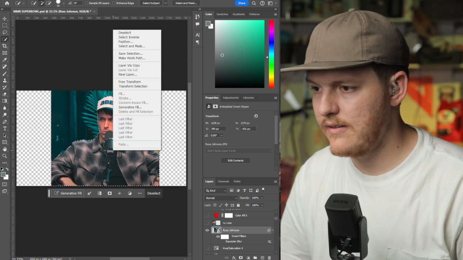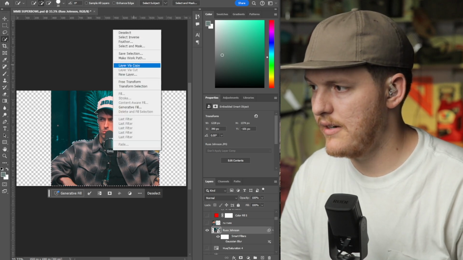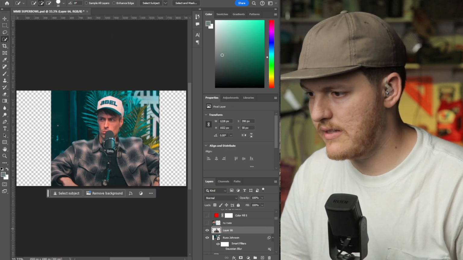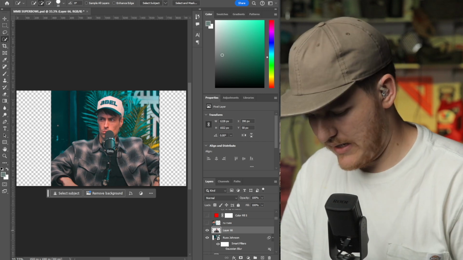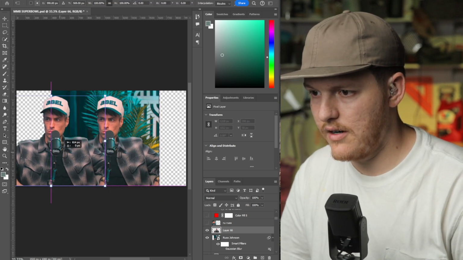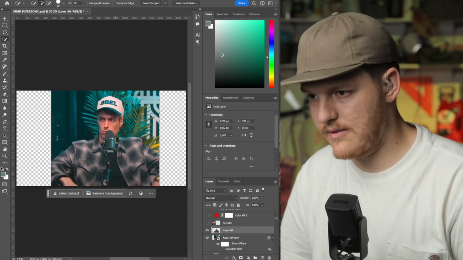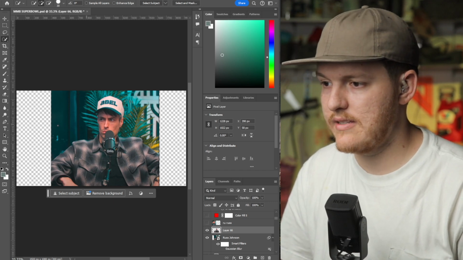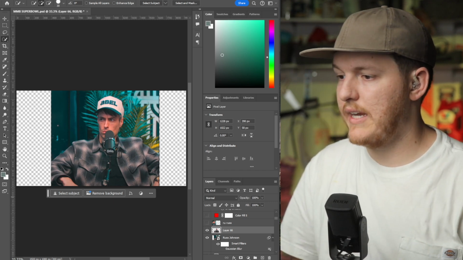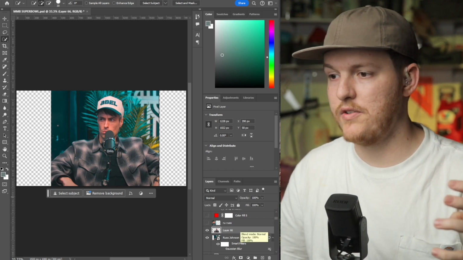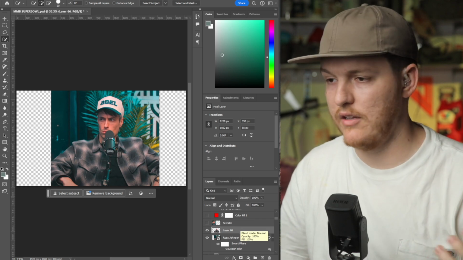Now I'm gonna right click and hit layer via copy. What that's gonna do is create a cutout of our character here, right? Our guest. So now I can edit just the image of him. Now here is how you make that really cool cartoon effect to make things pop and look amazing.